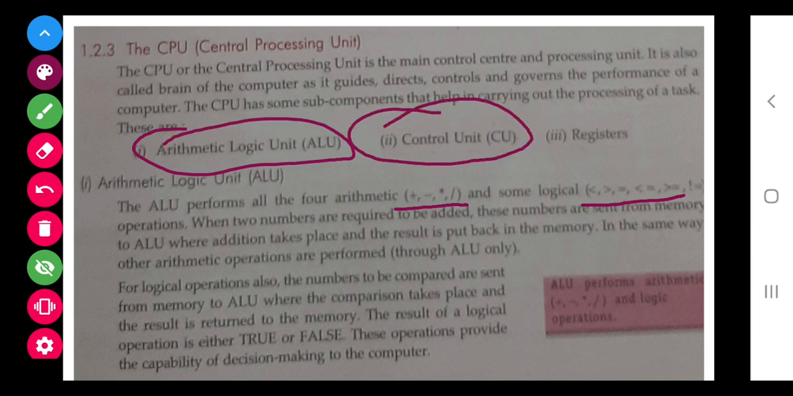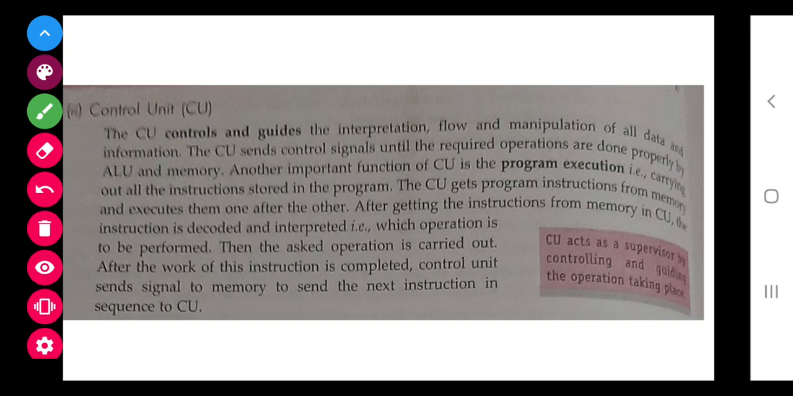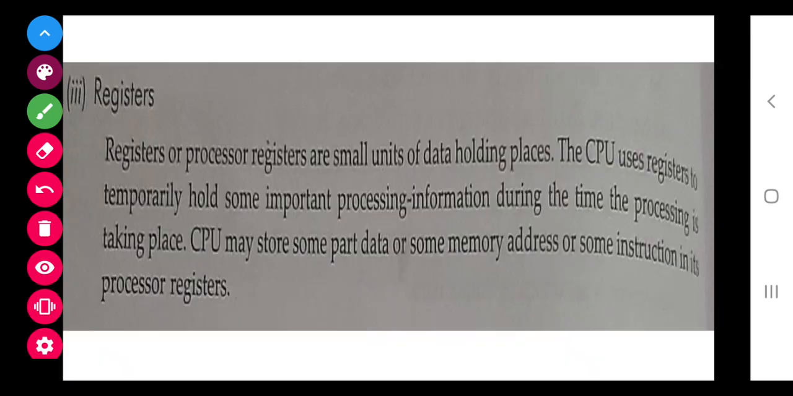Now talking about the CU. CU controls and guides the interpretation, flow and manipulation of all the data and information. Means whatever information you enter, CU will control that information and provide the proper sequence of instructions to the computer and carry out all the instructions stored in the computer. Whatever instruction you give, one by one it will work, or in parallel it will work. So in that way the CPU works. So you read more about it, class. I will give you this data.